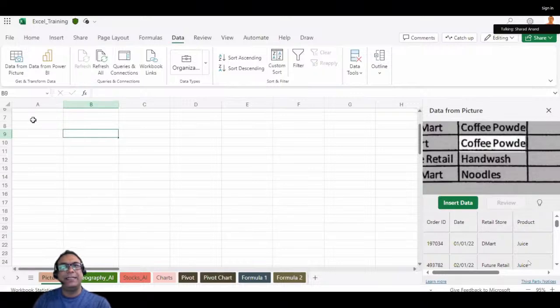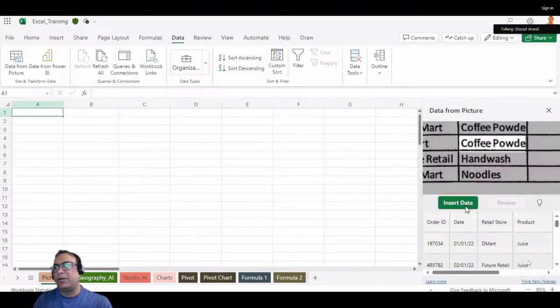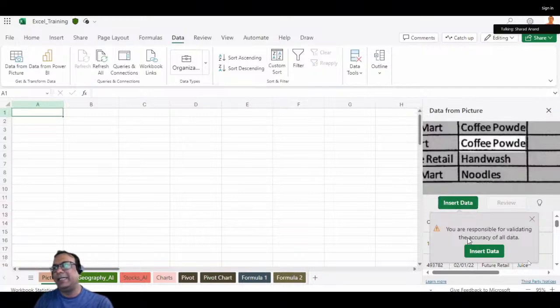And then what do you do? You click on insert data, and it will give you a strong warning. Excel is saying that I have reviewed, you have also checked, now you are responsible. Don't come and blame me that you did something wrong. So AI is saying, you are responsible for validating the accuracy of all data. I am not responsible, in other words.